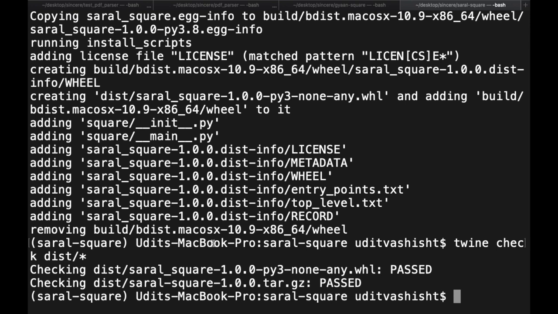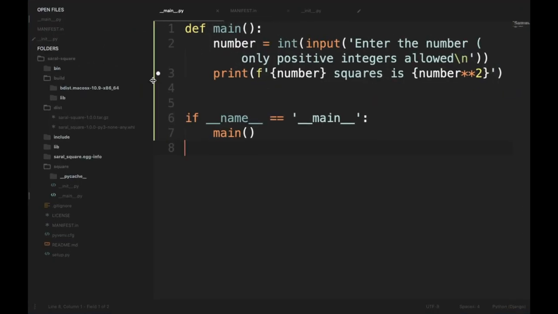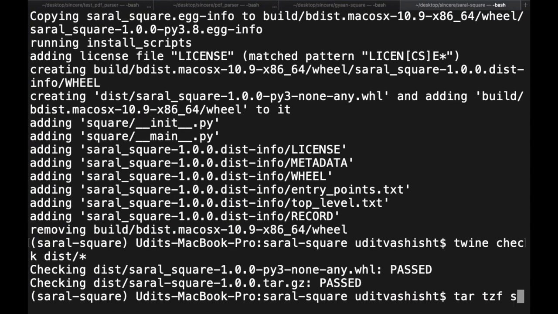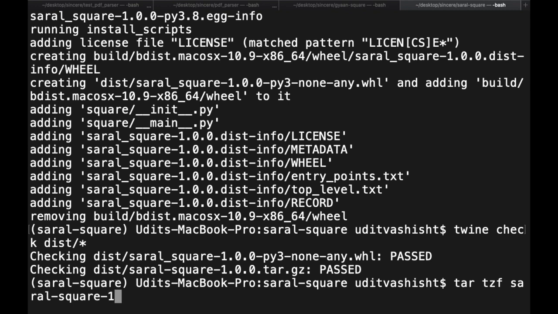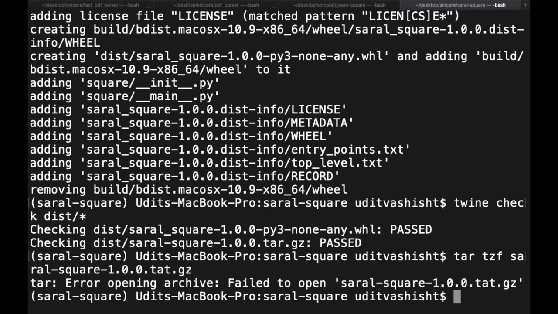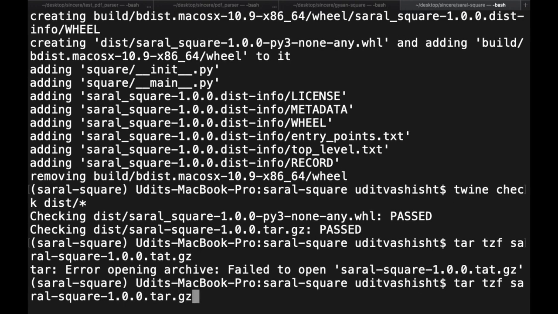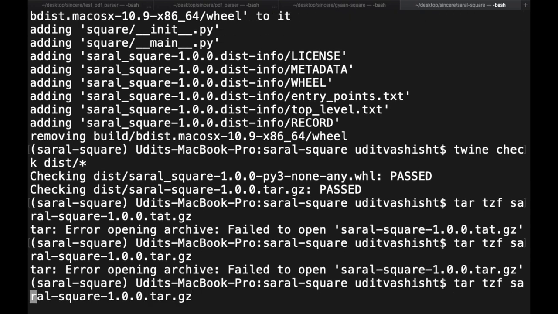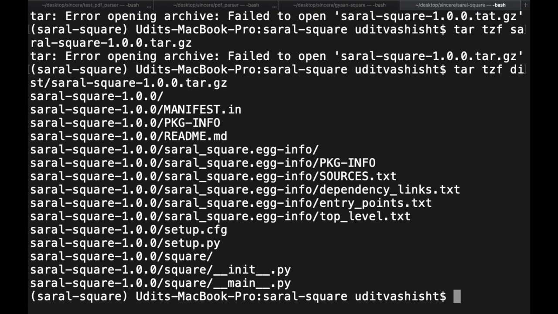If you are on Linux or Mac, you can do tar -tzf and then the name of the tar file, which in our case is saralsquare-1.0.0.tar.gz. Okay, I have made a typo. We got the error because we haven't specified our directory. It is in the dist folder, so we will do dist/ and then this. And if you open it, it will show you all the files. Our init file is here, our main file is here, our setup file, readme file, manifest, all of the files are available here. So we are good to go.